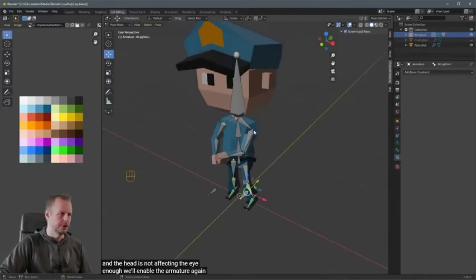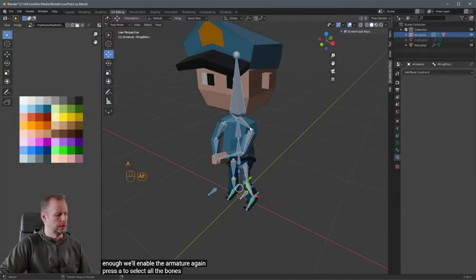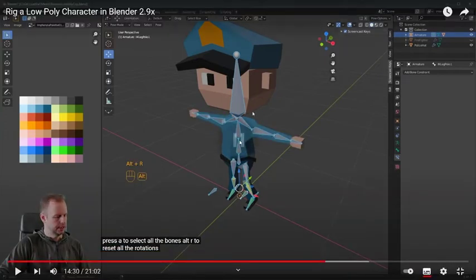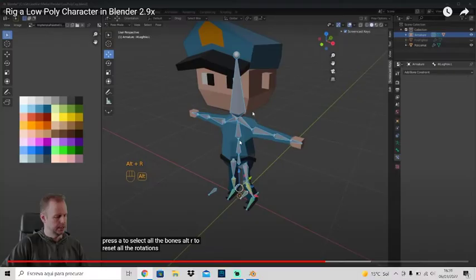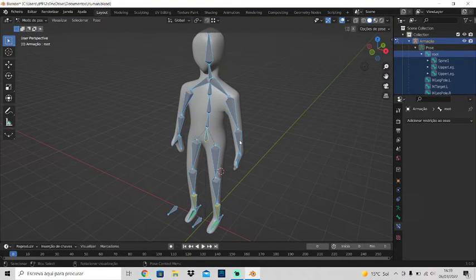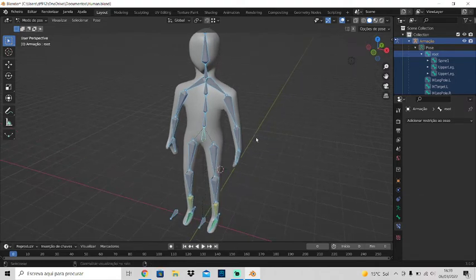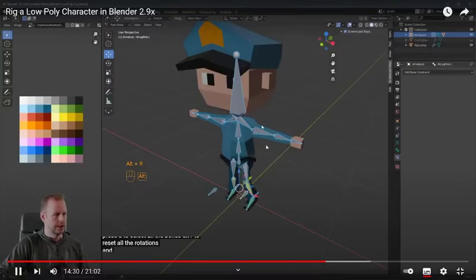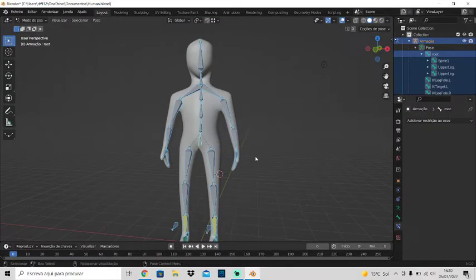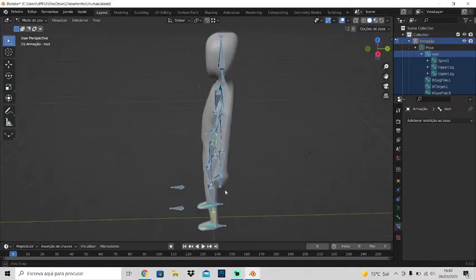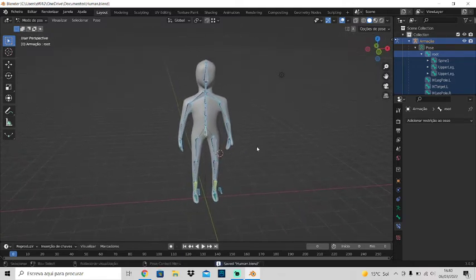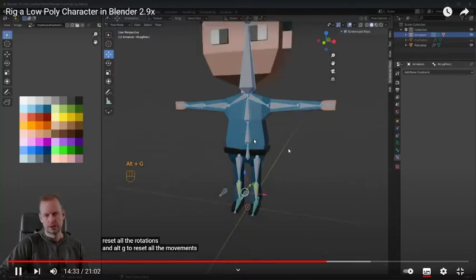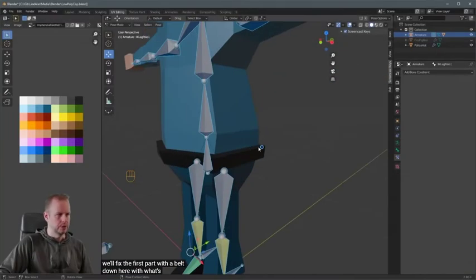We'll enable the armature again, press A to select all the bones, Alt R to reset all the rotation, and Alt G to reset all the movements. We'll fix the first part with the belt down here with what's called weight painting. And weight painting is every vertex now.